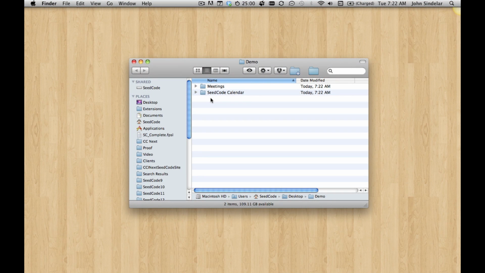Hi, I'd like to show you how to link SeedCode Calendar to a file you already have. This is a little different than pasting it into your file and goes much quicker. It's what we call the quick integration.